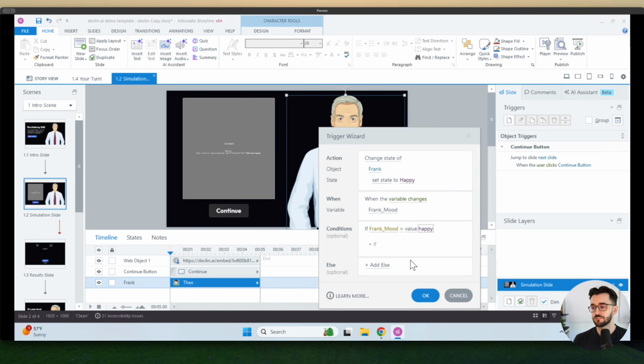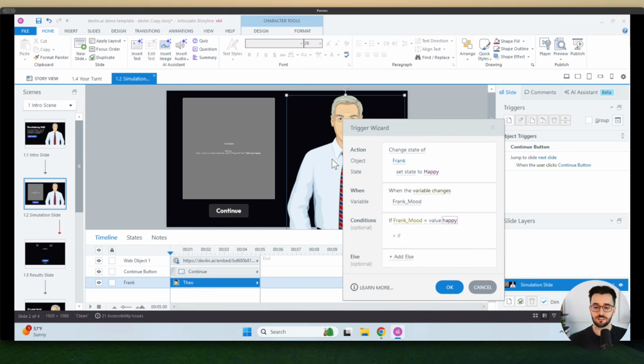Okay, for those of you who are newer to this, we're basically saying, yeah, change Frank's state. We already saw his 5 different states. When the Frank Mood variable changes, because the AI will automatically change the Frank Mood variable based on Frank's mood as determined by the AI. That's how this is working. So we're just building the bridge here. We're saying, here's what we want to happen in the actual course when the AI changes the Frank Mood variable.